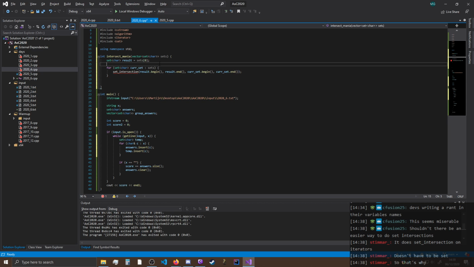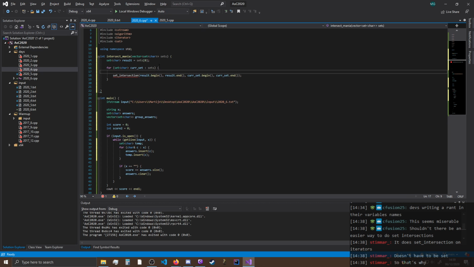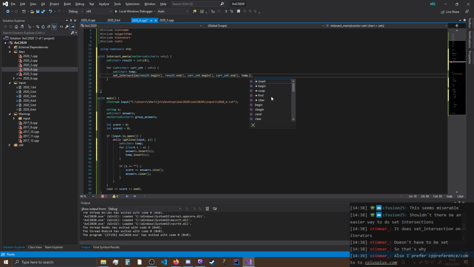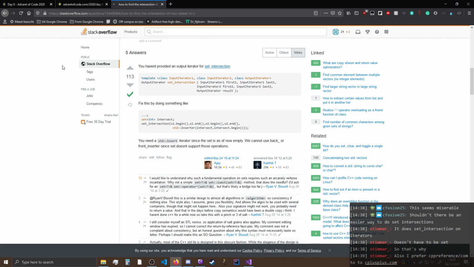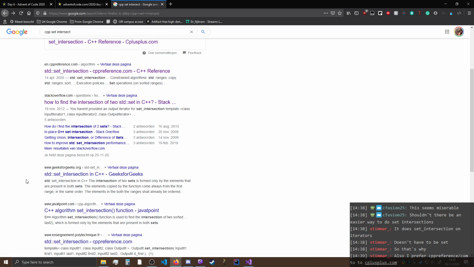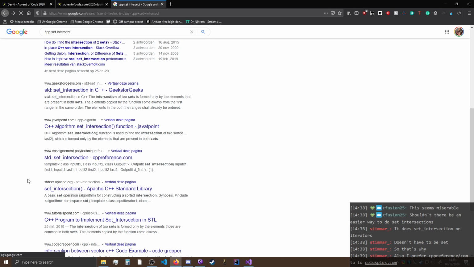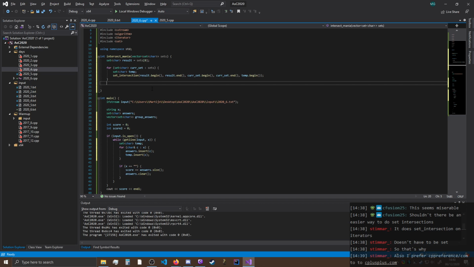I guess I need a temp one, right? cppreference.com for C++. The thing with cppreference is that, can I find an example here quickly? I find it personally a little bit unclear to get quick examples, which is basically all I need, generally speaking.